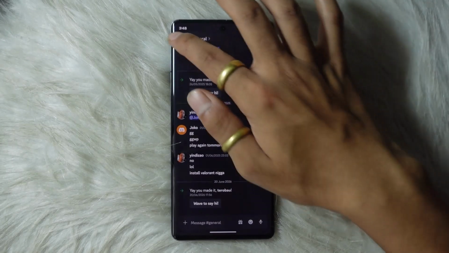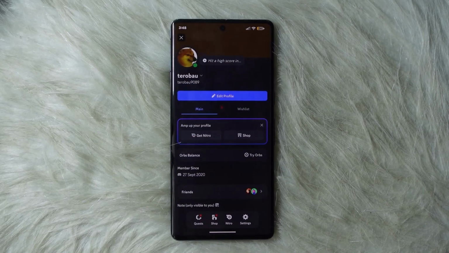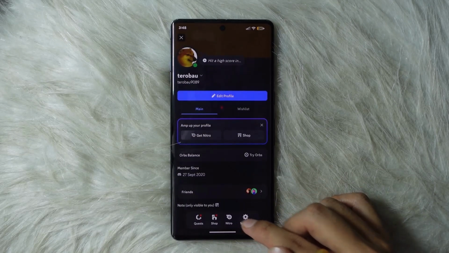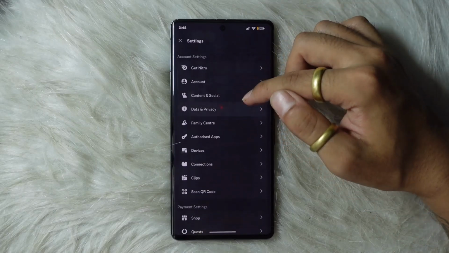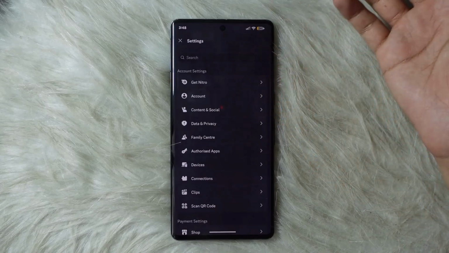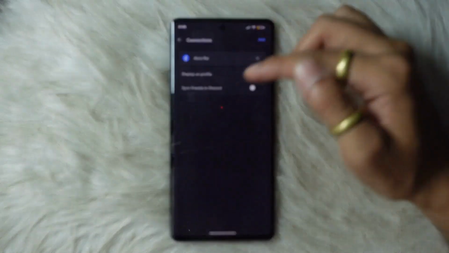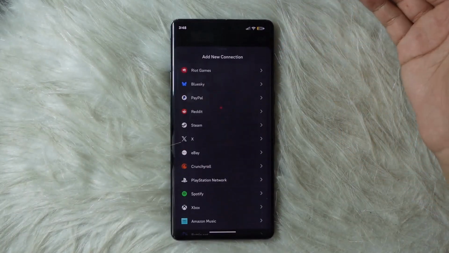Now you simply have to go to the user settings by tapping on your profile icon on the bottom right corner. From here, tap on the settings option to access the settings panel. Now scroll down until you find the connections option or simply tap on the search bar, then search for connections. Now once you're here, you simply have to tap the add option on the top right corner.